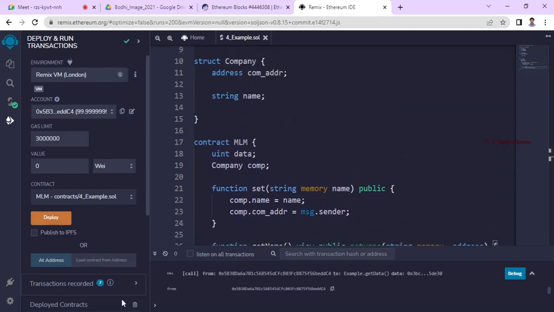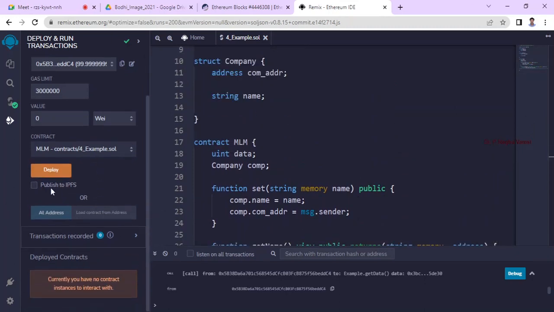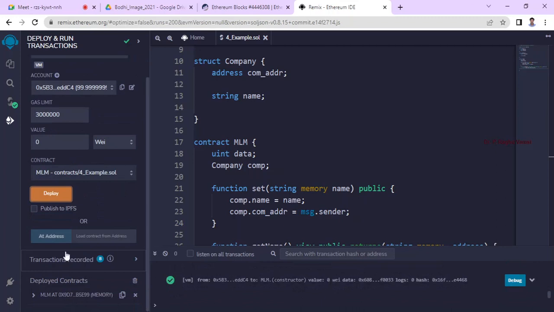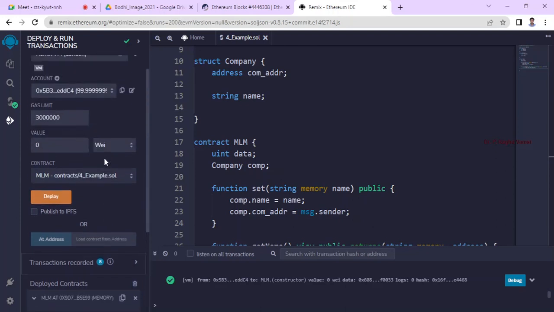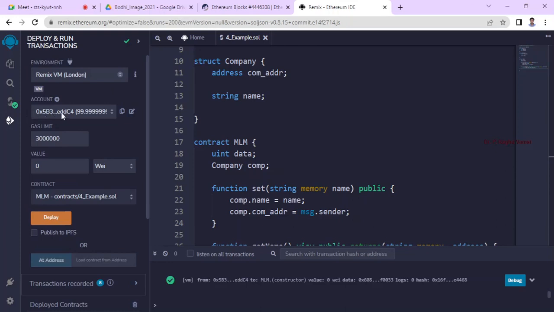Now let us delete this instance and deploy this. Deploy this, then go to the expansion of this, then set. Set 100. Whenever I transact, you just observe here with which address I am transacting.